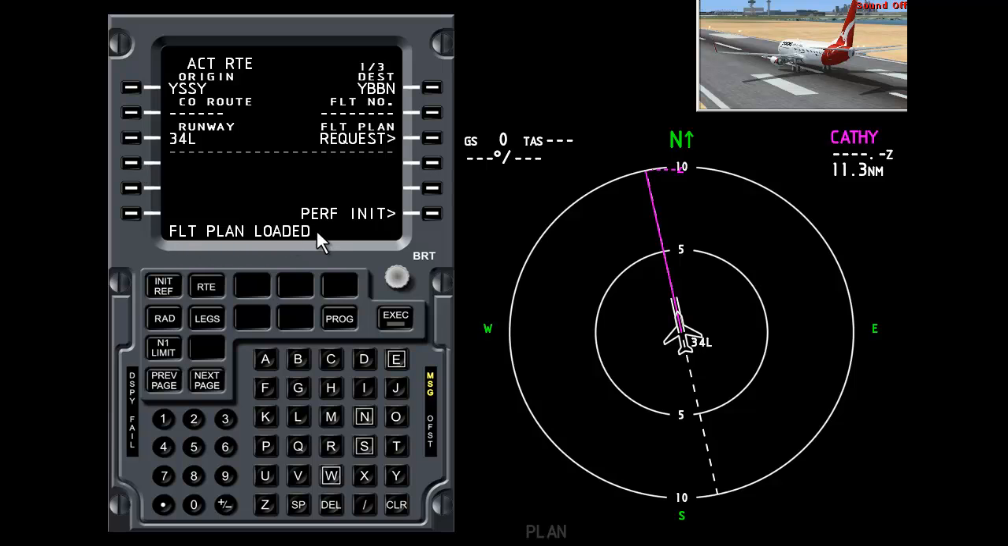If you see anything down here, simply press the clear button to remove this message. Also notice that the message light has displayed. So when I press clear, this will extinguish and this field will disappear. Okay, so the plan has been loaded. You can see now that the aeroplane is sitting on runway 34L, 34 left.